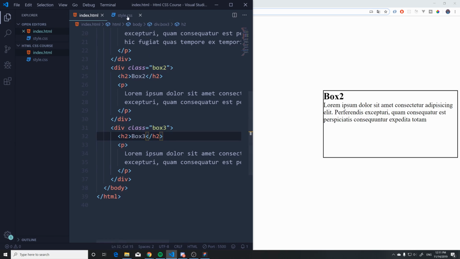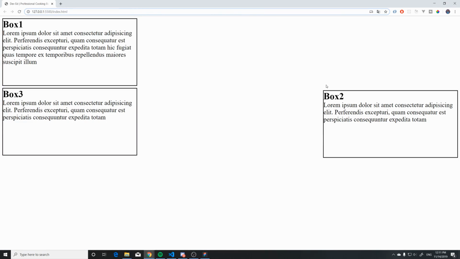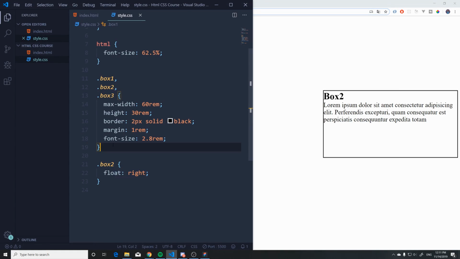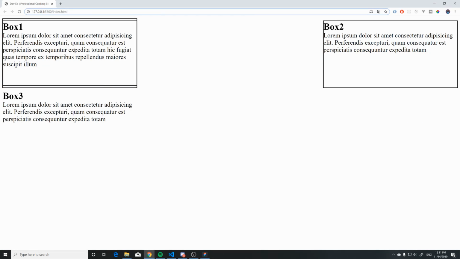Okay, perfect. So when we add a float to the right on box 2, it goes on the right side. Okay, so that's what I kind of want. I want this to go up here. And the way you can do that is you can get box 1 and float that on the left. So when you do that, you have box 1 here and box 2 there.